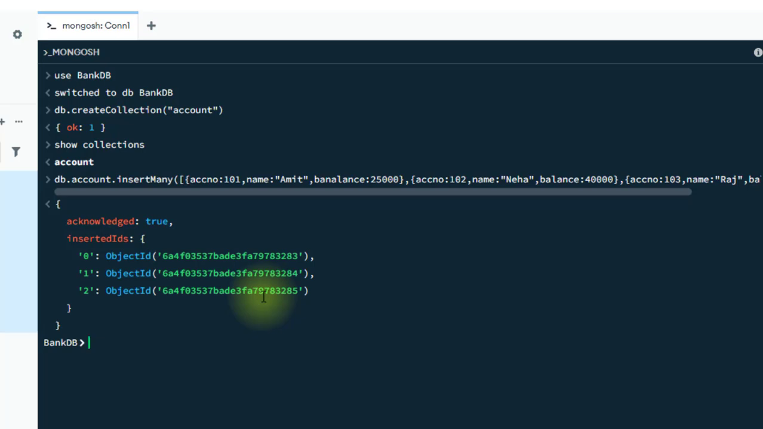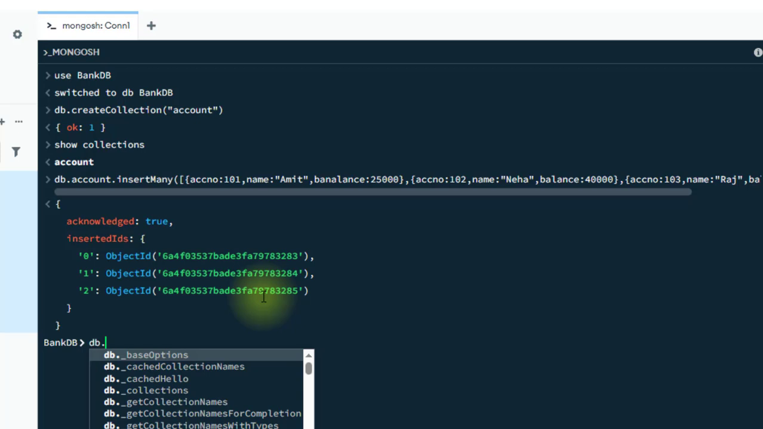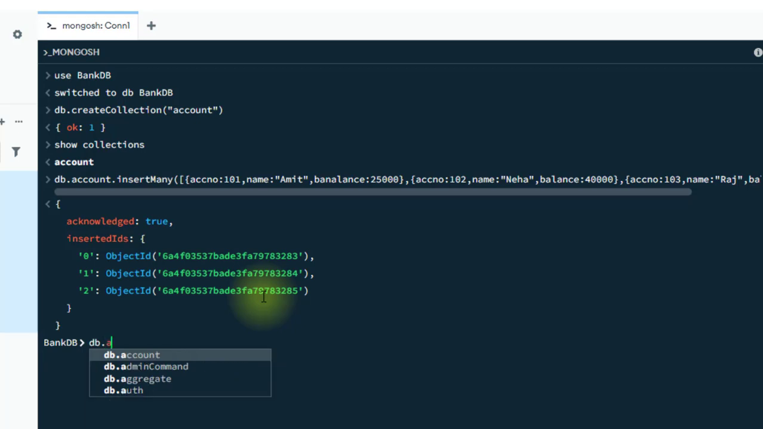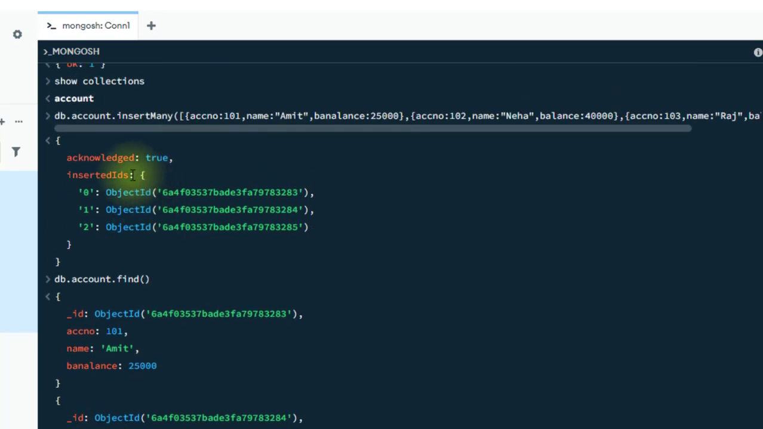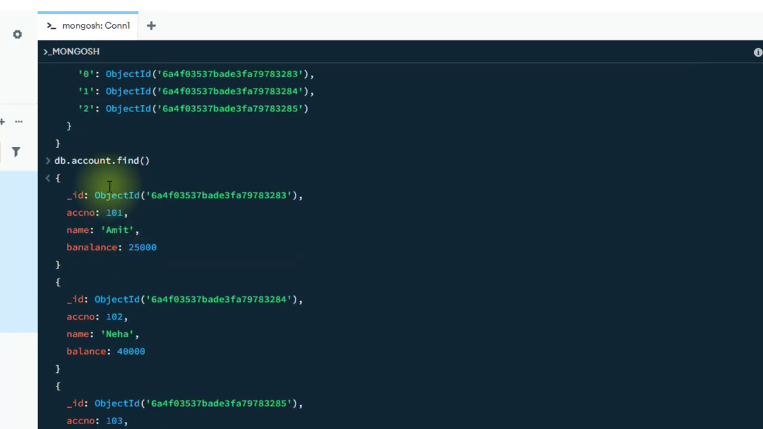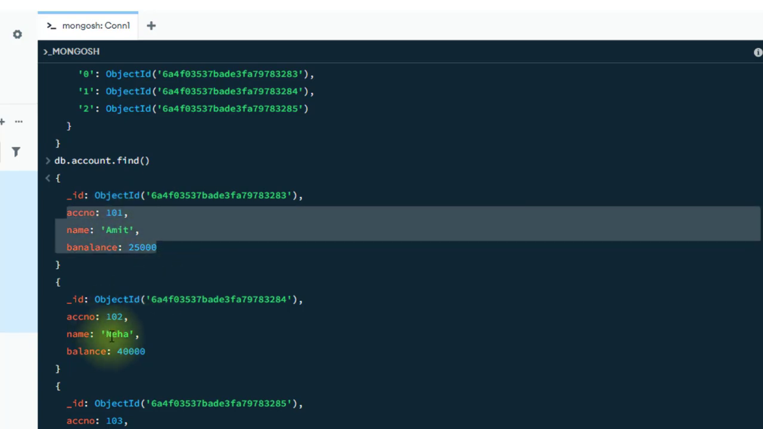Okay, so now we check the records that we have inserted. So we write db dot account dot find. So now it will find the records. So as we can see here, we have 3 records, right? There are 3 records found, account number 101 Amit and the balance. Same way 102 name and the balance. The third one is 103 Raj and balance.